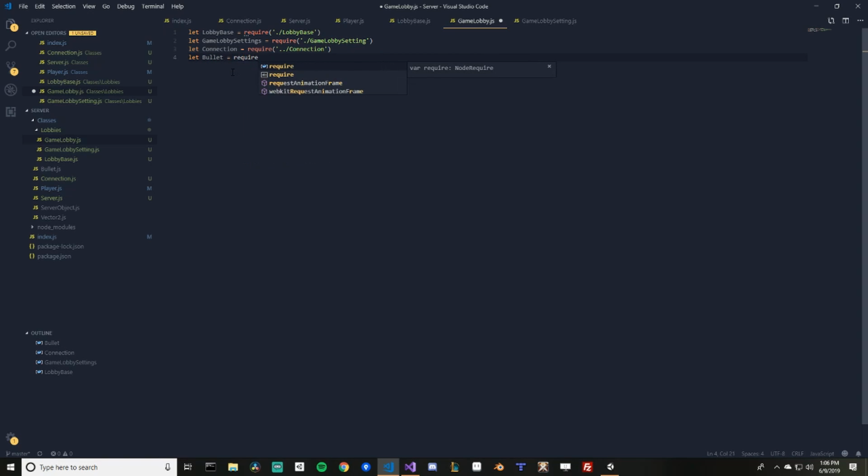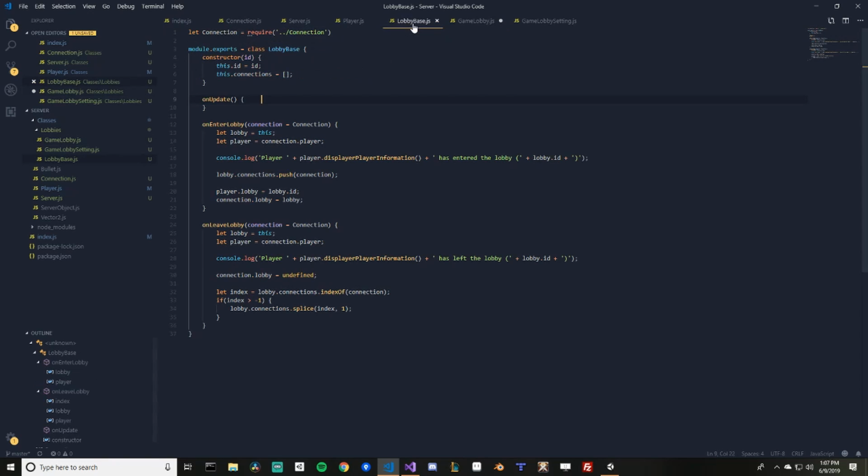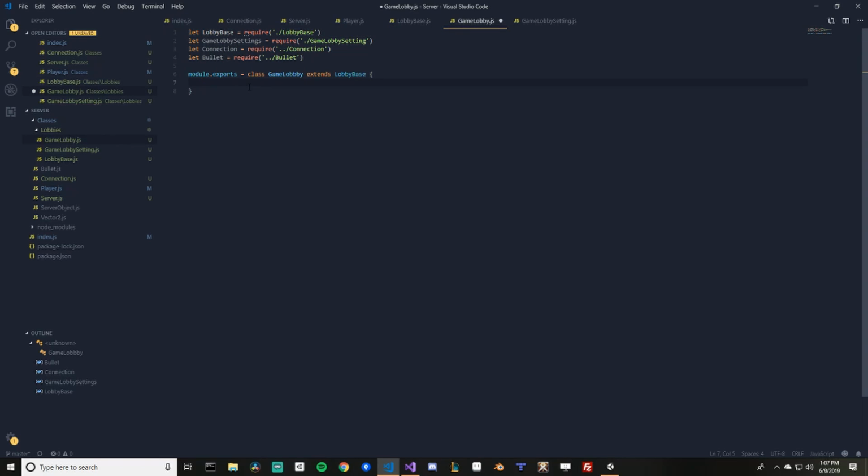So for the game lobby, for this game example, we're going to be having bullets, right? Bullets are key reference, but a standard lobby doesn't need to know about bullets, but the game lobby does. Okay, so we're going to do module.exports is equal to class GameLobby, and then you're going to use the word extends LobbyBase. So it's going to be using standard inheritance, where it's going to use the base properties of LobbyBase. So basically it comes with ID, connections, and these functions. And then we're going to be adding functionality on top of that.